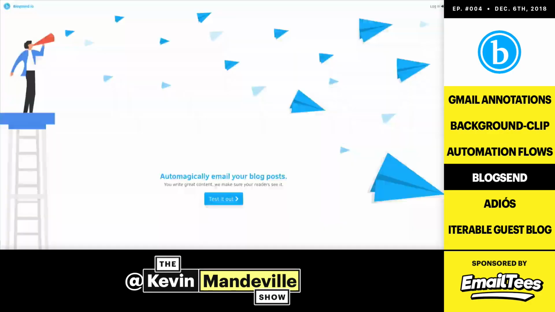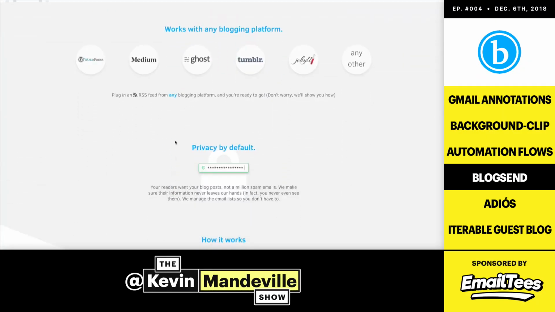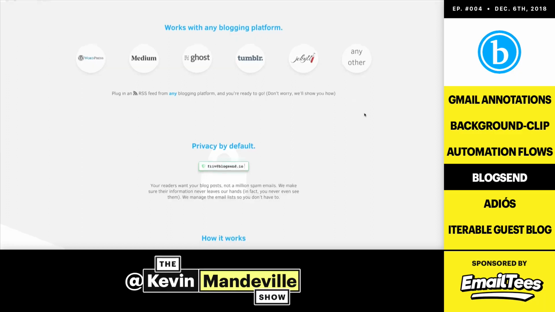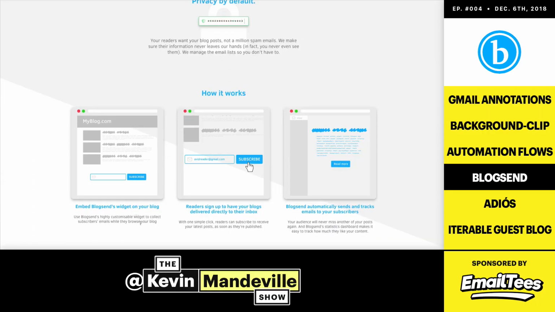And then just a few more tools I'll run through. Blogsend. So Blogsend allows you to automatically email blog posts to subscribers. And this essentially hooks in with any blogging platform if you're using an RSS feed. So it supports WordPress, Medium, Ghost, Tumblr. Even if you're using a static site generator like Jekyll, any RSS feed, it should pretty much work. And so what it does is it will embed a widget onto your blog, just a newsletter form subscription that users can subscribe and sign up for. And then Blogsend will automatically send emails to your audience as you post blog posts.